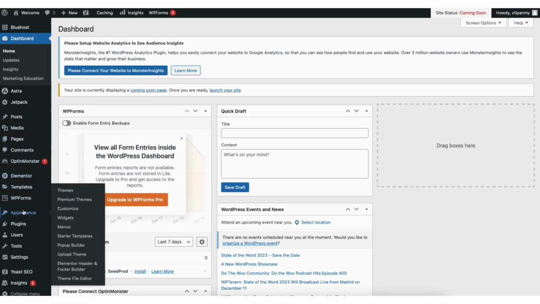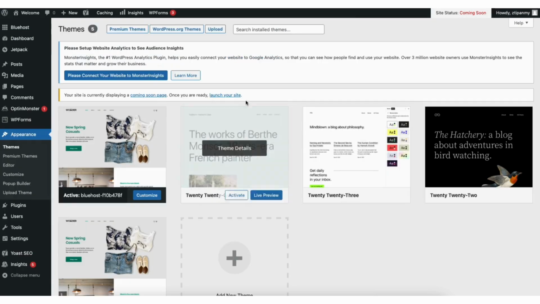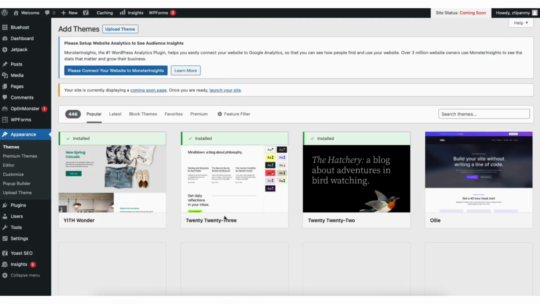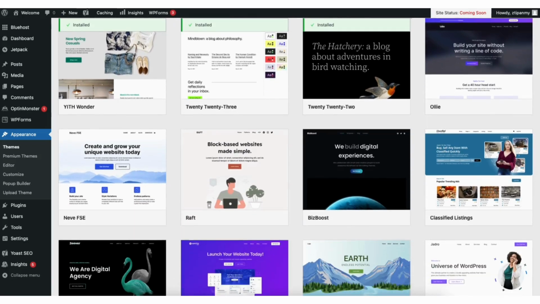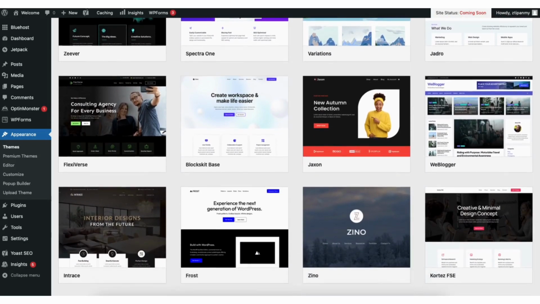To pick out a theme for your site, on the far left you will see tabs. Find the Appearance tab and hover over it. Click Themes is where you can pick out a theme for your site. Next, click Add New Theme. You'll now see WordPress themes that you can choose from. There's thousands of free themes to choose from.